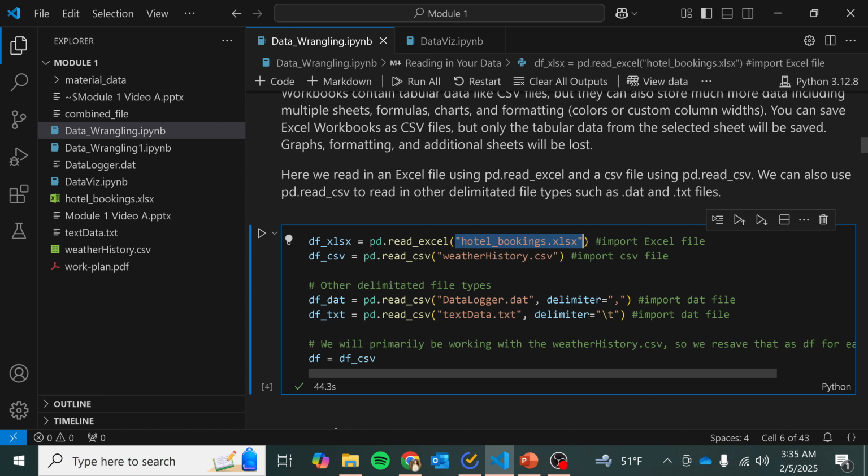Something important to note here is the .xlsx. You might think, well, I just told it it's an Excel file, it knows the file extension, but it does not. If you don't include that, it's not going to read it in. It's going to throw an error. So actually, I'm going to go ahead and get this running. You'll see it's going to take a second.